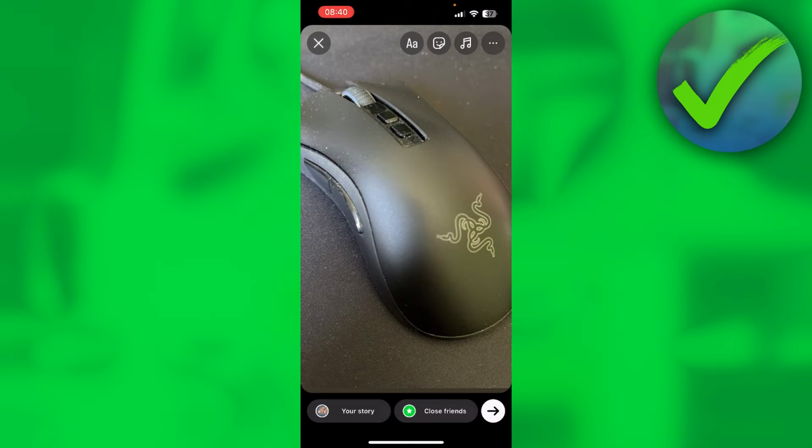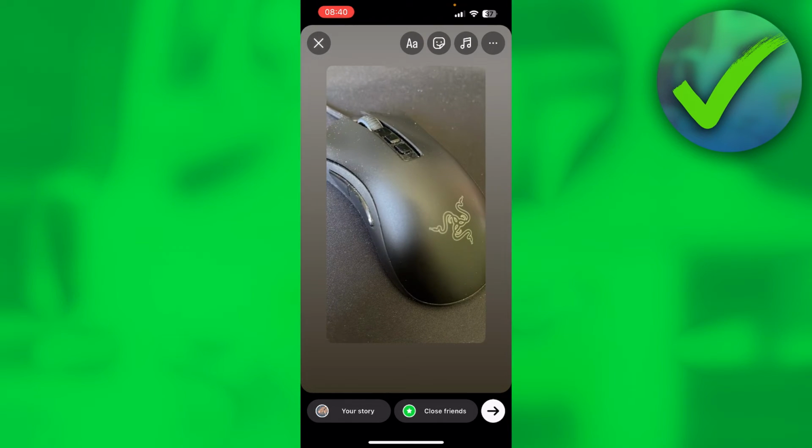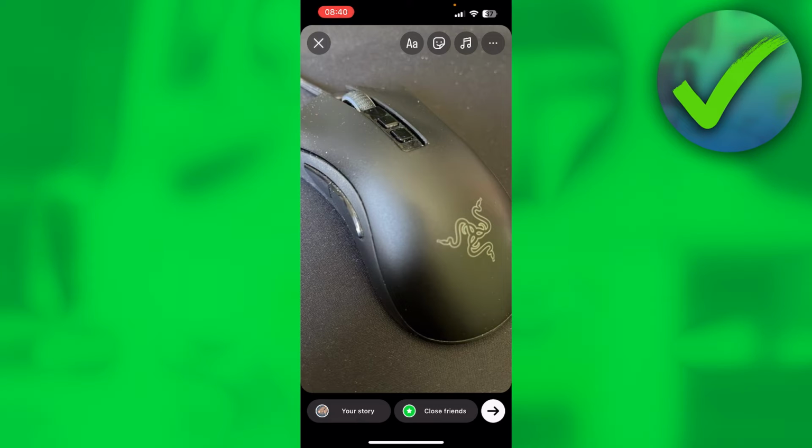So now I'm going to try and fix this real quick. And there we go. We have it on full screen. We can now add it to our story again. And via that way, we can share an archive story on Instagram.